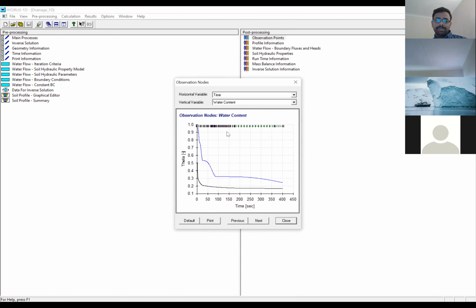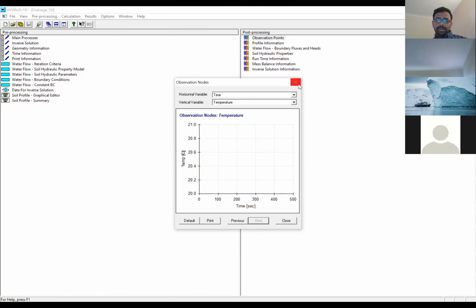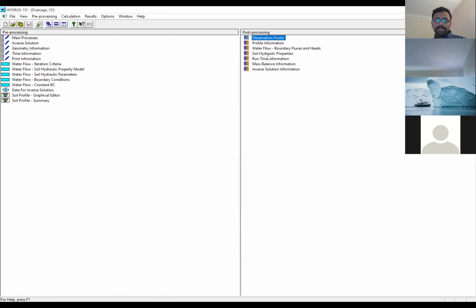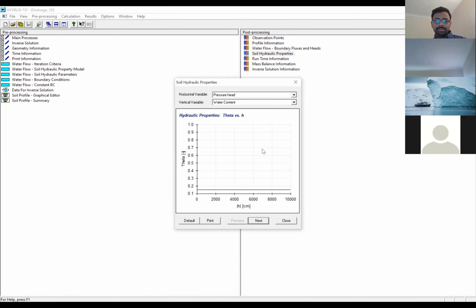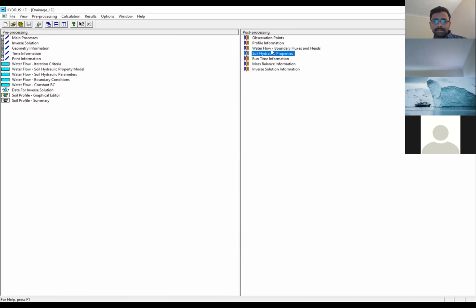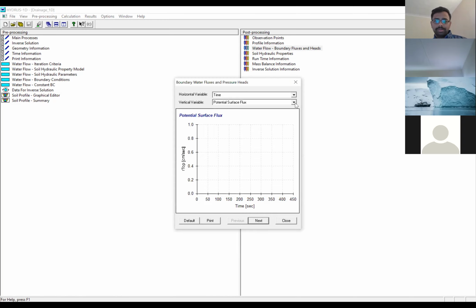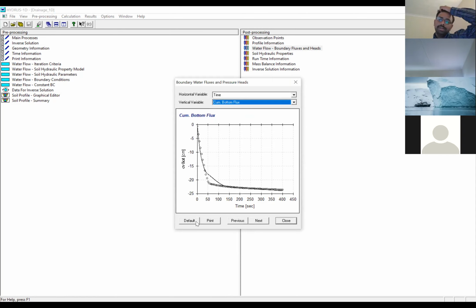On the top, we have a saturated condition, but in the bottom, we have this type of soil moisture curve. And mainly in this case, our objective was to simulate the water flux, and water flux means recharge. So let me show you the water flux over here. So, cumulative water flux. See this.